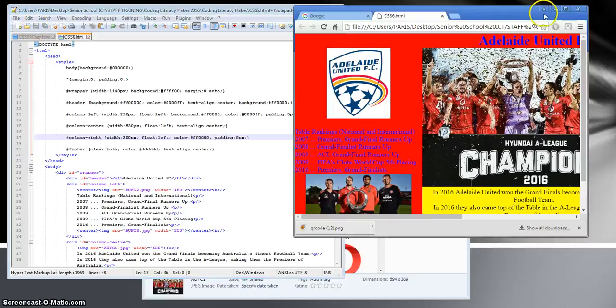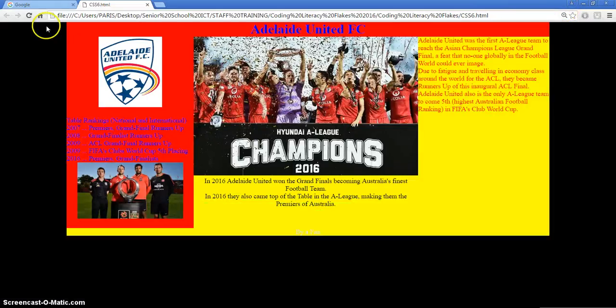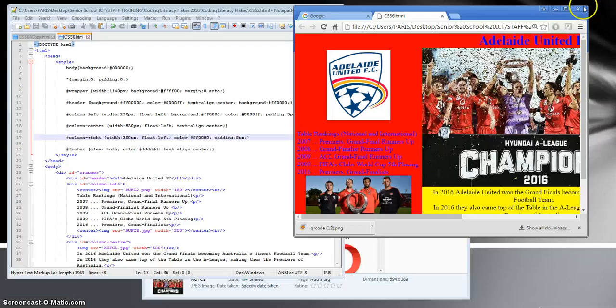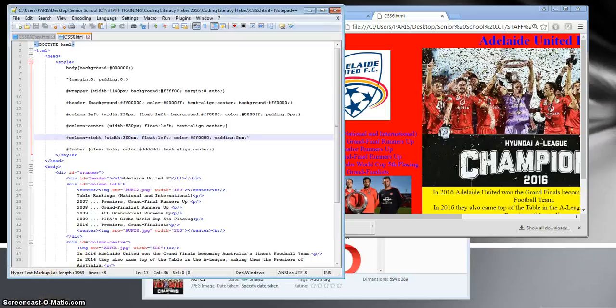Save that, and let's see, the text should push away from the edge now. It does. There it goes. Push away from the edge, which is much neater. Okay, let's move on and go to the next.